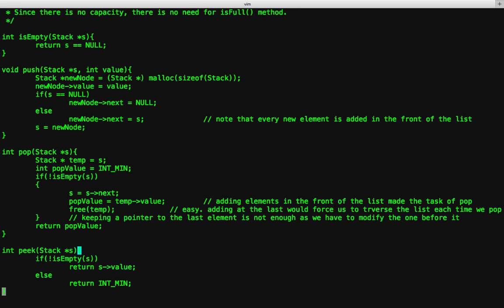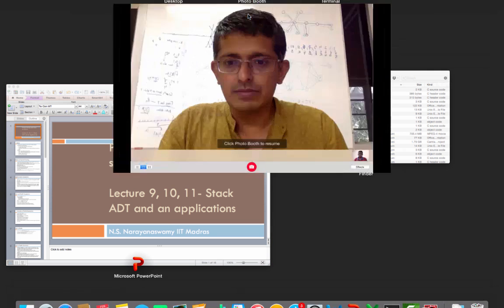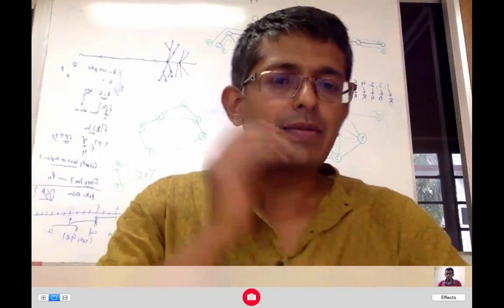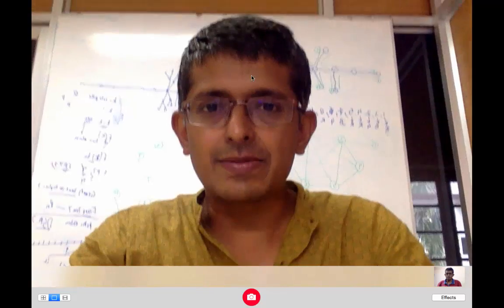Here is the peek function, which is also very simple. If the stack is not empty, then you return the topmost element, the value at the topmost node in the stack. Otherwise, you return a failure symbol which says that reading from the stack has failed. Alright, so that brings to an end the implementation of the methods associated with the stack abstract data type.